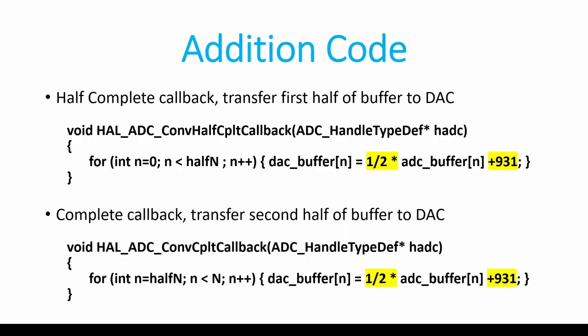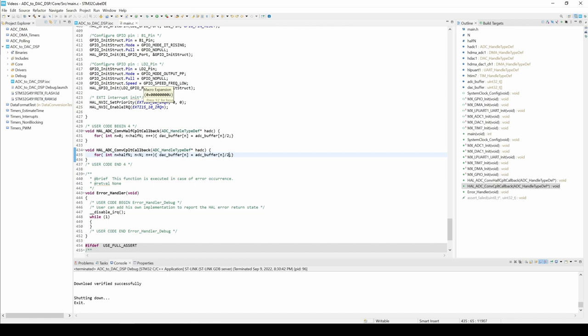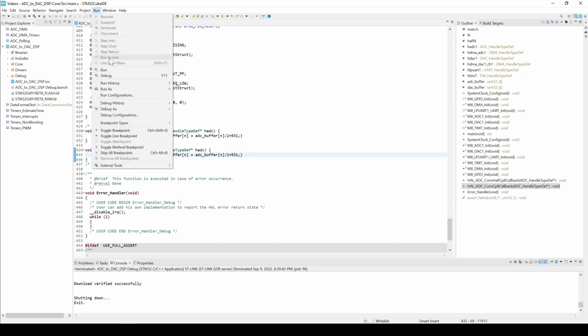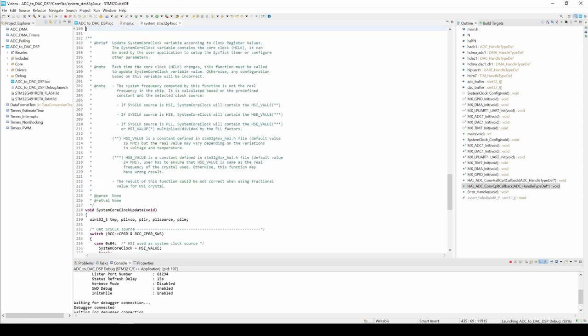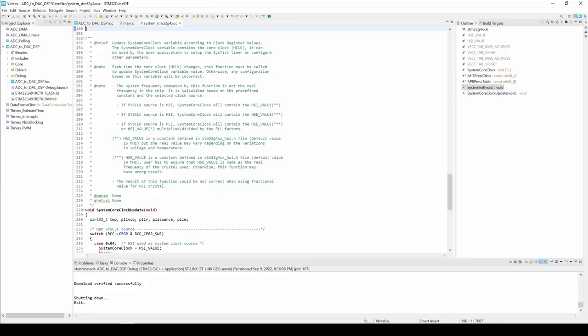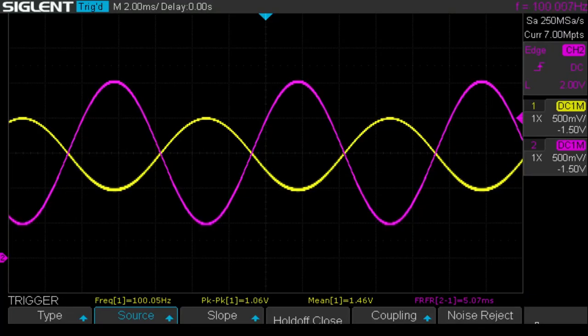Now, within the for loop, we can add the DC constant that was calculated. I will now, once again, return back to the IDE and make this change. Then, I will pull up the oscilloscope and we can take a look. Now, by modifying the program to add this constant, we can confirm that the DC offset between the input and output signal remains unchanged. However, the amplitude of the sine wave has been reduced from 2 volts peak to peak to 1.